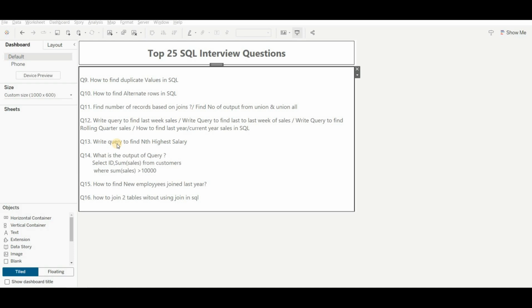Next, one type of question you can expect is this: a query is given and the interviewer will ask you to find the output of this query. First, you need to check this query, if it is correct or not.